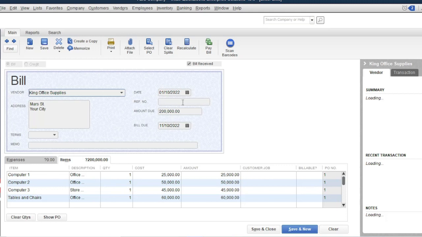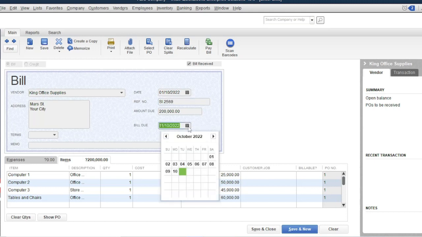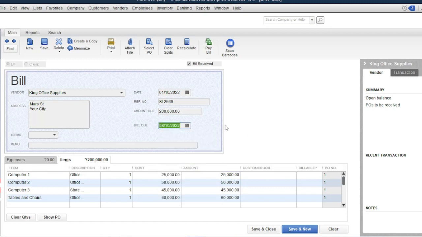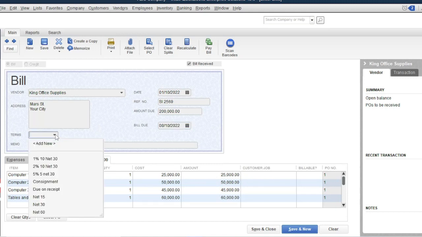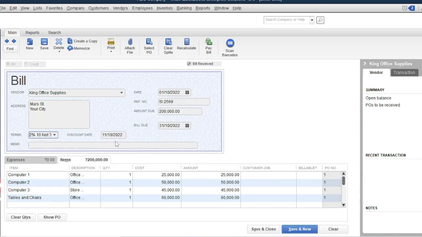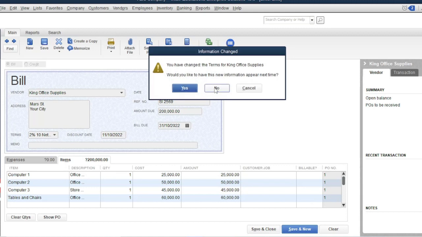Okay, then type a reference number. For example, sales invoice 2569. Okay, then the date is October 8. Okay, so the terms 2%, 10, and net 30. Okay, then click save and close. Okay, just click no.